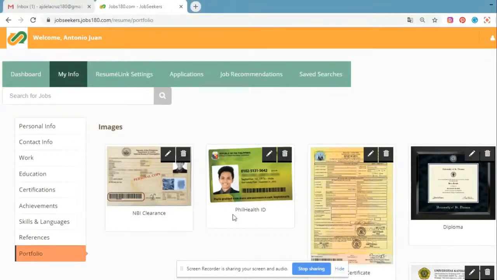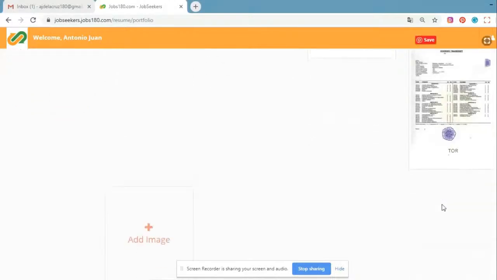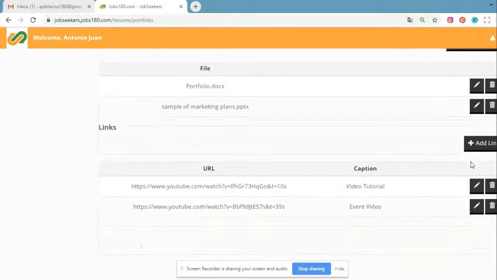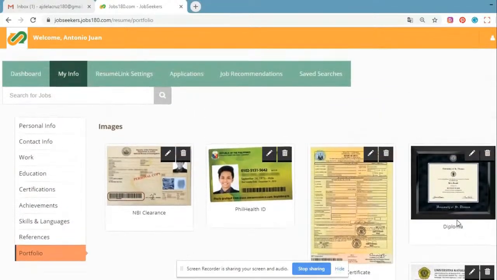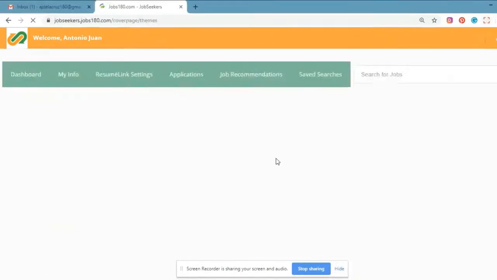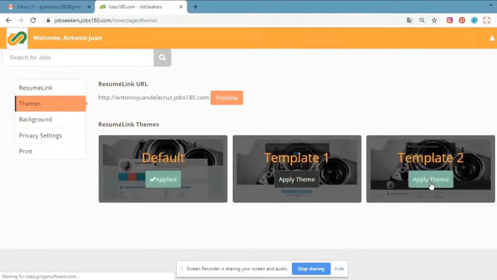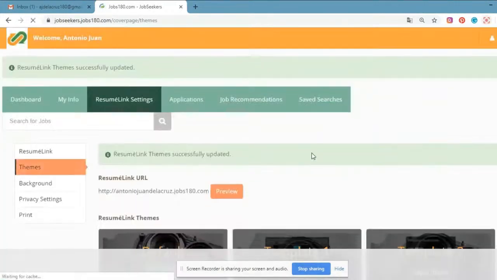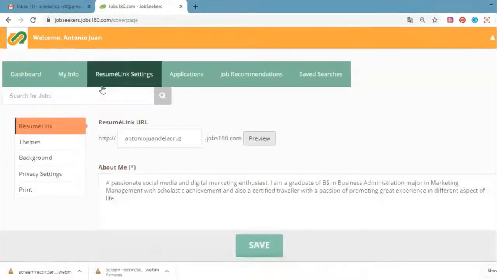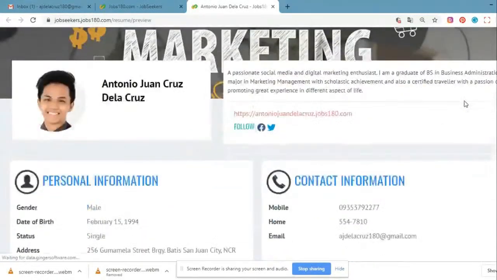In the portfolio section, you can show off your skills by uploading samples of your work like documents, pictures, videos, and your social media links. Your resume link also features different themes and you can upload a cover photo. This is a combination of a cover letter and a social network cover photo.